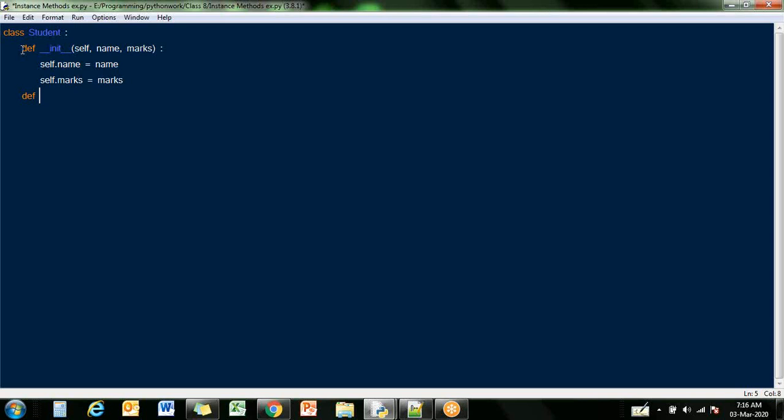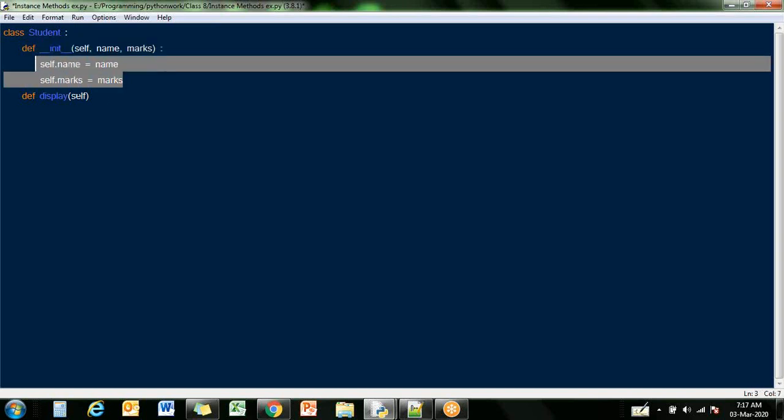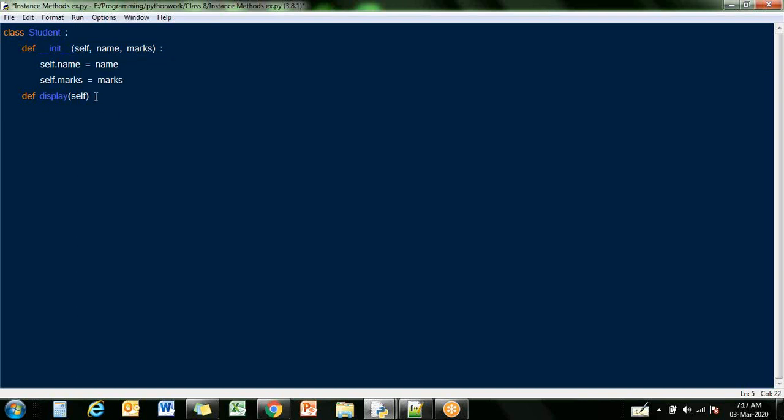I'm defining one more instance method. This method also, the first argument should be self. Even if we don't pass any other parameters, we should at least have self. If we are passing self, that means this is an instance method. This is also an instance method, which will be helpful to declare and assign values to the instance variables. This also should end with a colon.